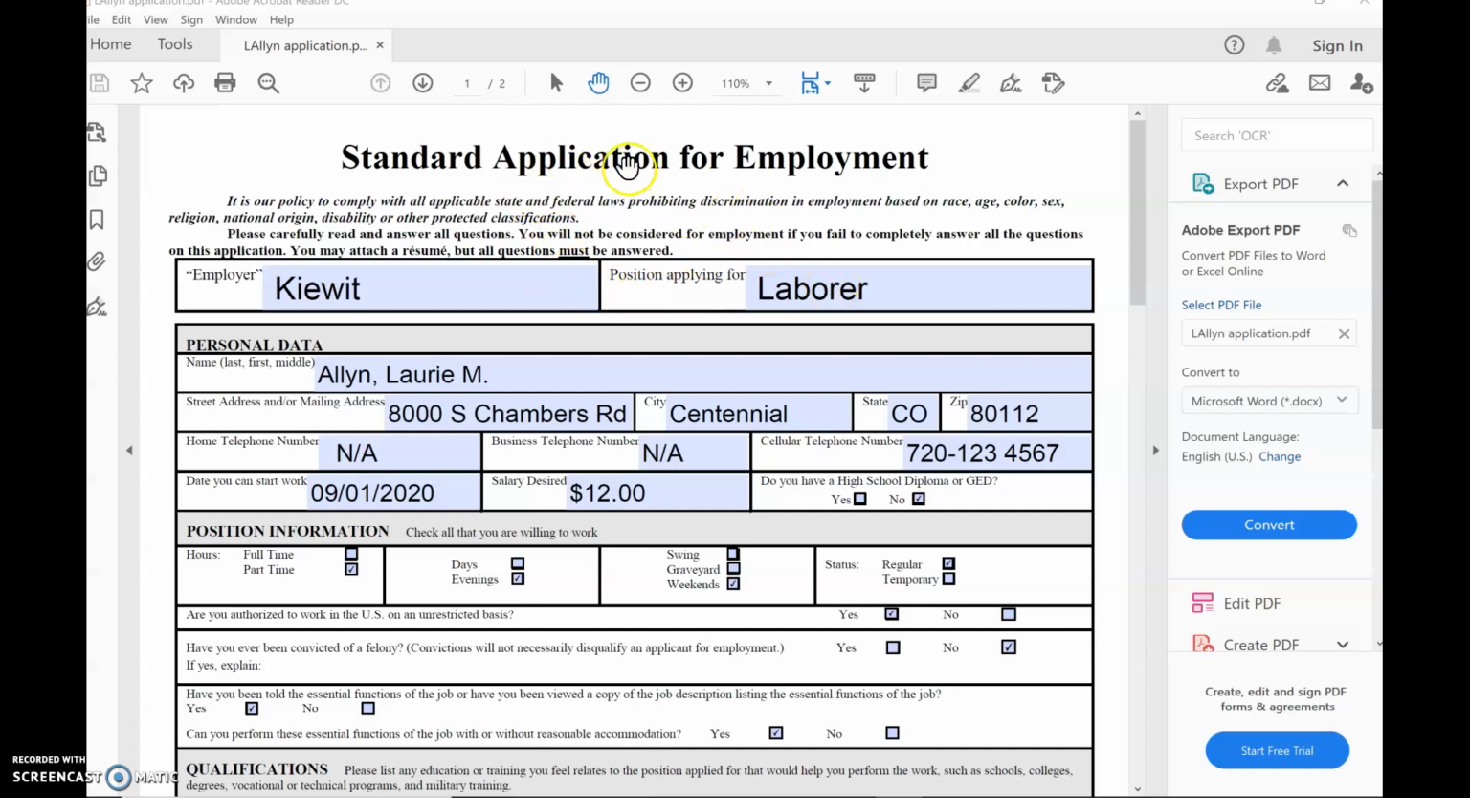This is Miss Allen, and this week you're going to be filling out an application. I know some of you have done it several times and some of you have never done it before. I want to give you all some tips about filling out an application.